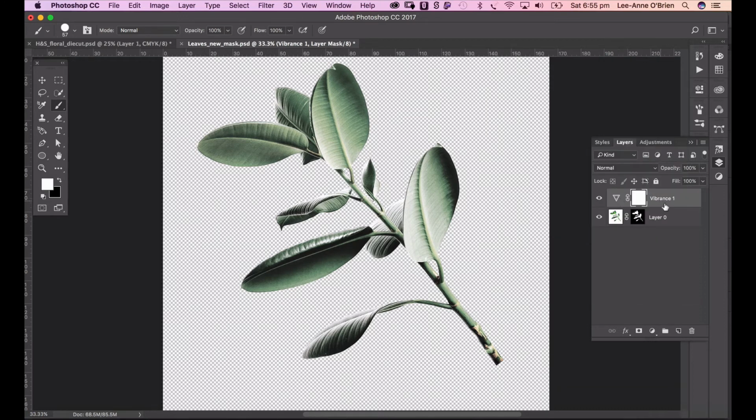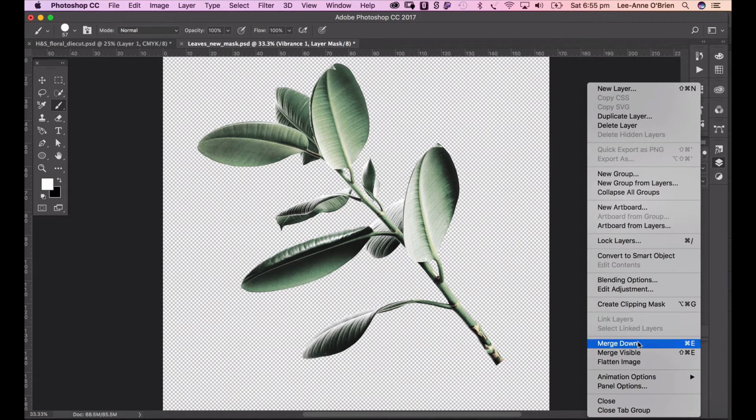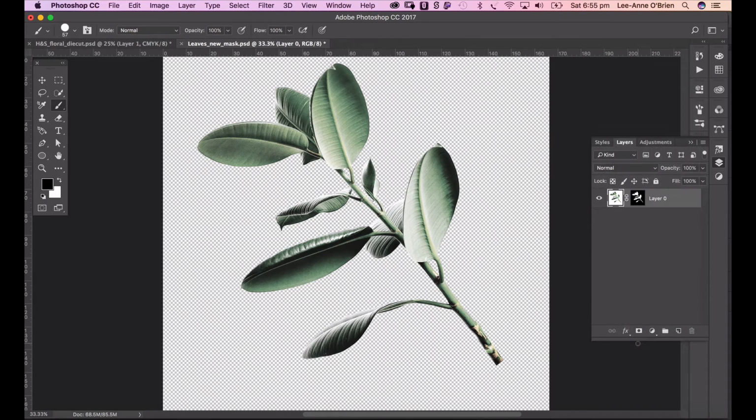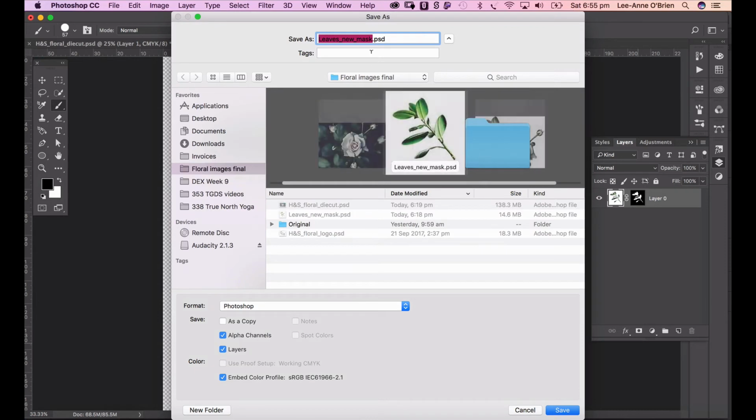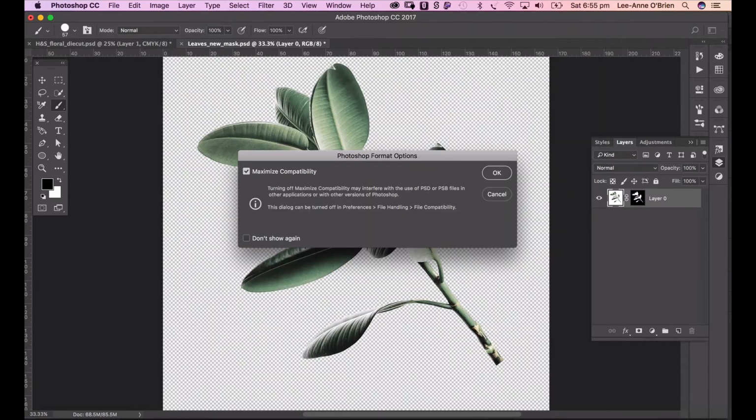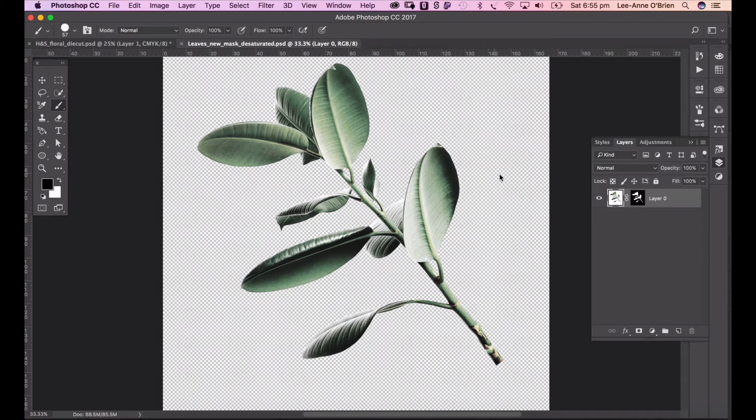So you'll see a layer adjustment comes in the form of an extra layer. So we want to flatten this. So merge down so it becomes one, and then just do a Save As, so you have your original leaf desaturated. So you have your original leaf if you ever want to come back to that.